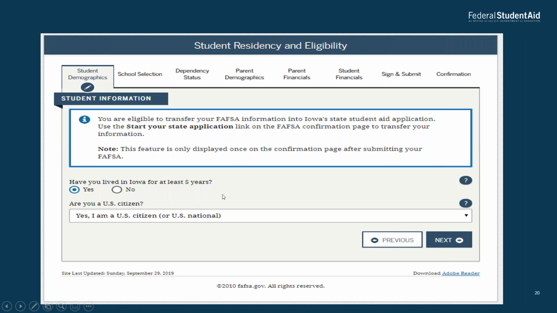So here's where I want to clarify. This example that FSA created, the state of Iowa must require a separate state application to apply for their state aid, which is why this is popping up. Again, for Ohio residents, as long as they're an Ohio resident and they've signed the FAFSA and they've clicked submit, it automatically gives permission for the FAFSA form to go to the state of Ohio to determine the student's eligibility for state grants and scholarships.